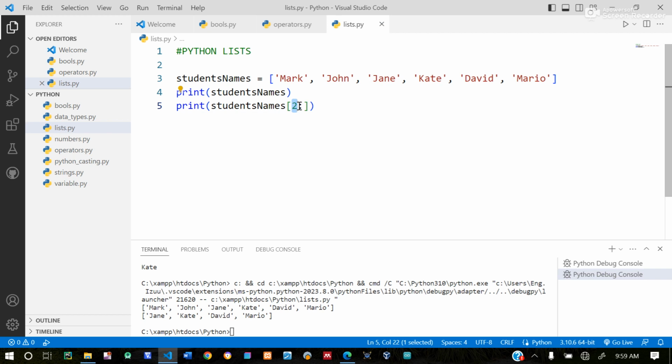Okay. Now, if we put another ending index here, let's just say we have 4. We are going to start from Jane, which is 2, then 3, then 4. So if we look at it now, we're going to get Jane, Kate. What it means is that the first index is inclusive and the second one is not inclusive. So we have 0, 1, 2, 3, 4.